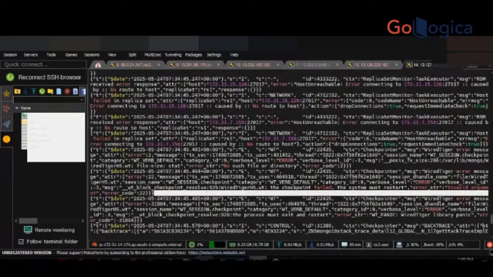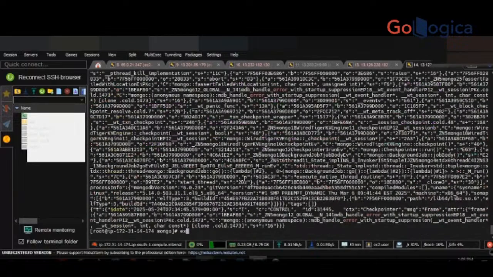So what you will do is try to restart first. If it is not restarting, then you will delete all the files and do the resync. The MongoDB is in a stopped state, so it needs a restart. So what I am doing is systemctl restart mongodb. I have done the restart.